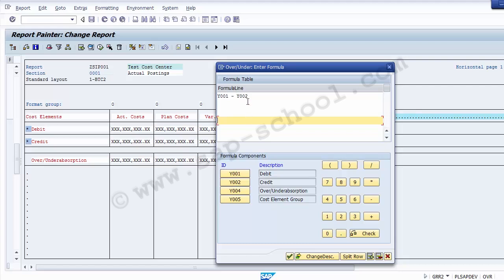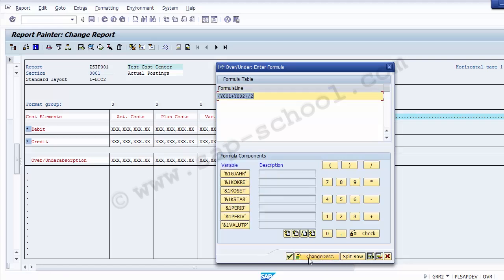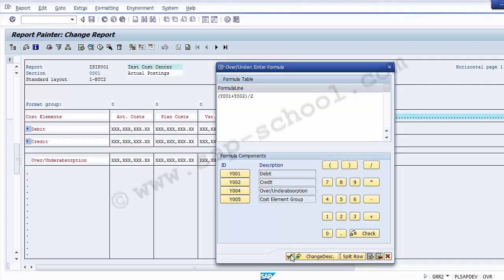So this is what can be done. Even if you want, you can have a different formula as well. Suppose I assign a different formula, like we take it as an average, like Y1 plus Y2 divided by 2. What will happen in this case is it will show you the averaging now instead of the total. So change description. Now you can see that. Now we can go and add this part.